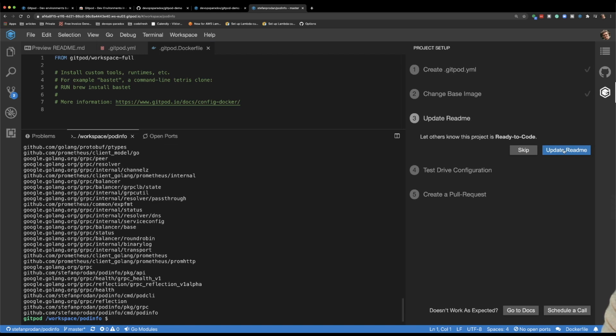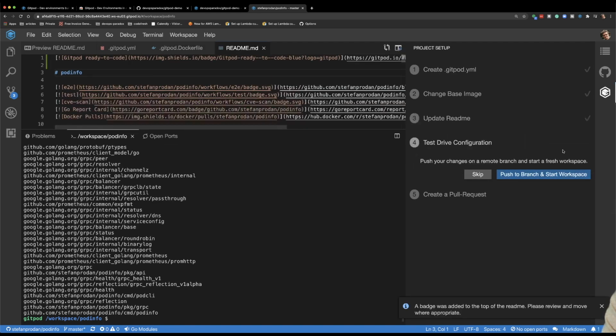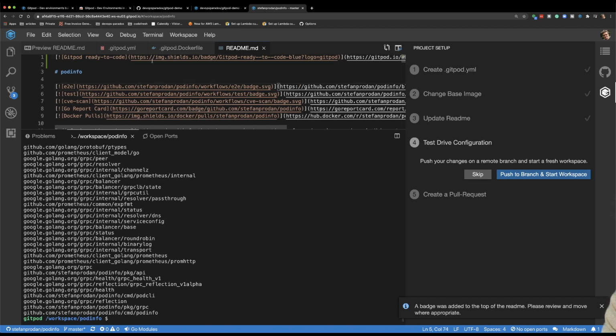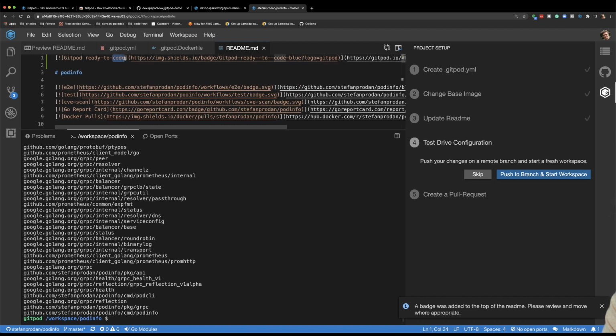Do we want to update the README? Yes, I want to do everything you tell me. So what it did here is that it added Gitpod ready to code. It added the button to the README as well, just in case you don't have a Chrome extension that will redirect you to Gitpod. And finally, we can push the changes we just did to a branch and start a new workspace with those changes applied.